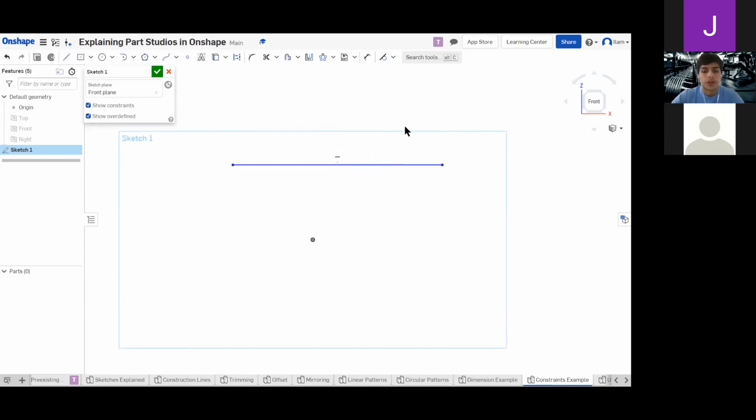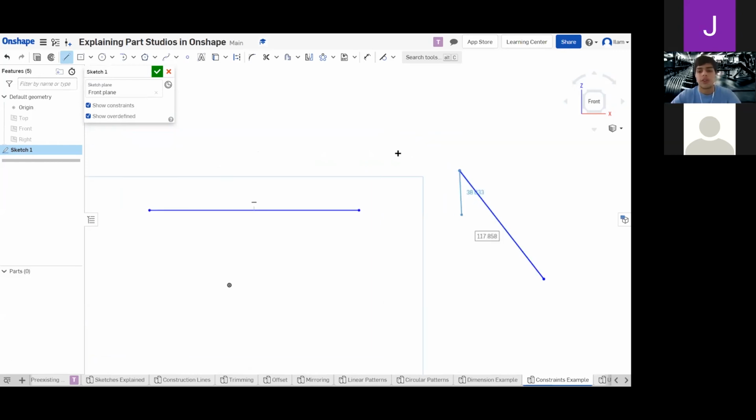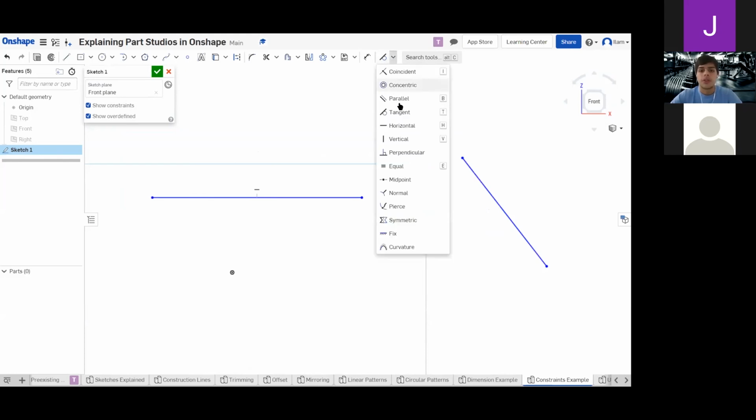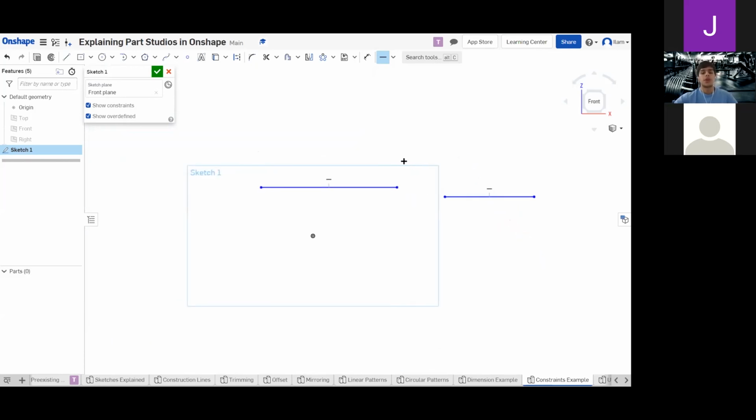See, there's a horizontal constraint right there. But if for some reason you have a line, and I hit the L key, that's like this, and you want it to be horizontal, well, you simply go here, you hit the H key or horizontal, and you click on the line you want to be horizontal, and it'll be made horizontal. Same thing goes for the vertical.